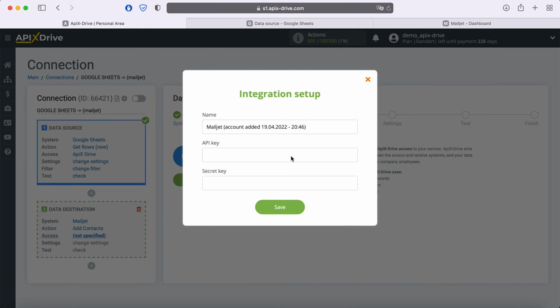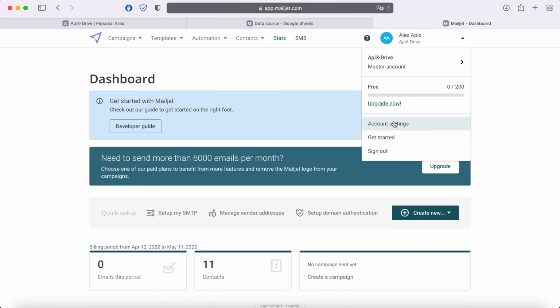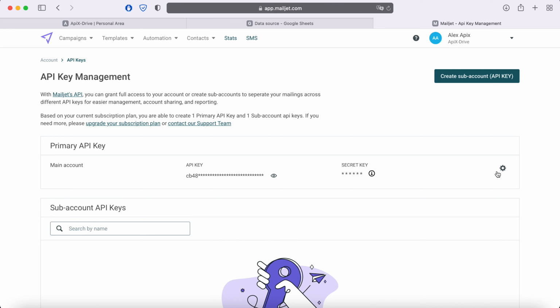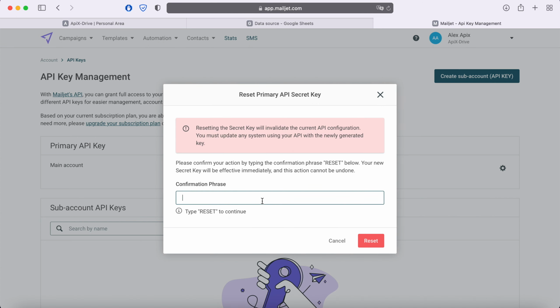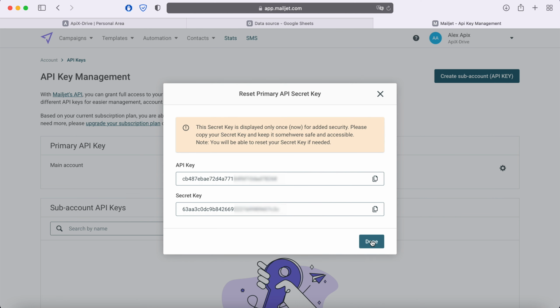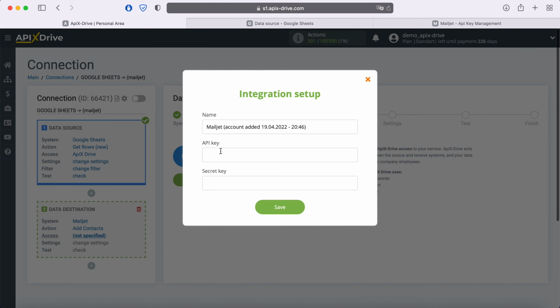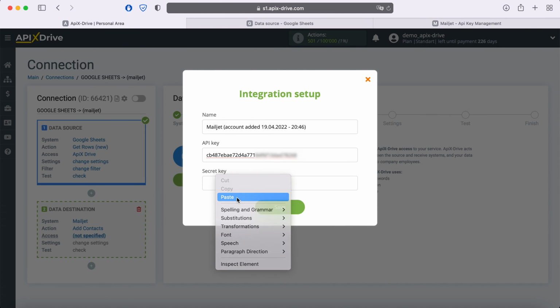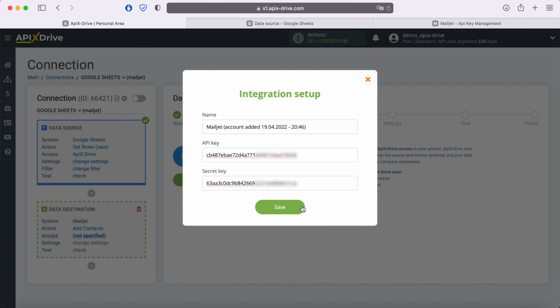In order to get this data, go to your personal account Mailjet. Then go to Settings. Now let's move on to the REST API section, API Key Management. Click on Reset Secret Key Settings. Copy the API key and secret key and paste them into the corresponding fields in the ApiX-Drive system. When the required fields are filled, click Save.